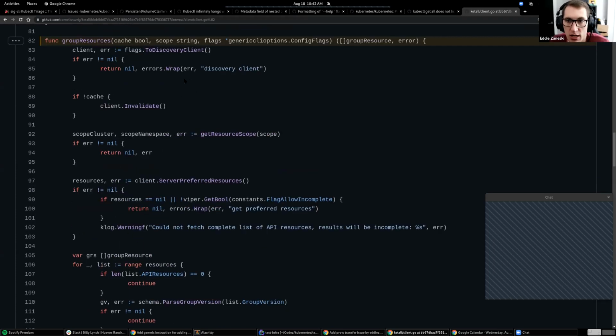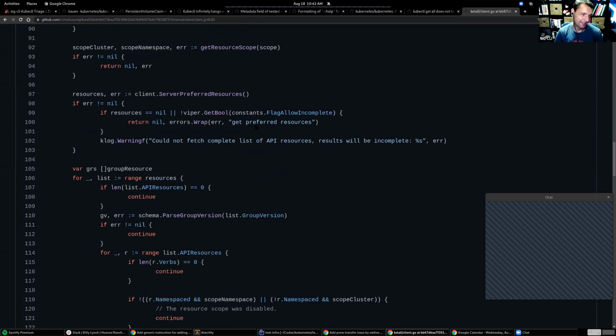Yeah, so this plugin actually uses the discovery client to grab all the GVRs and walks that. So this is actually a get all. Yeah.